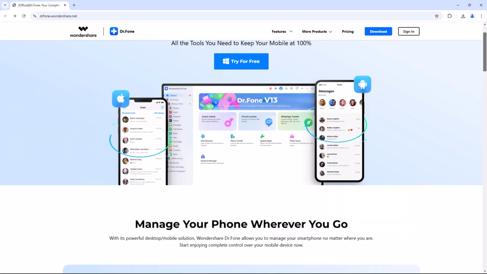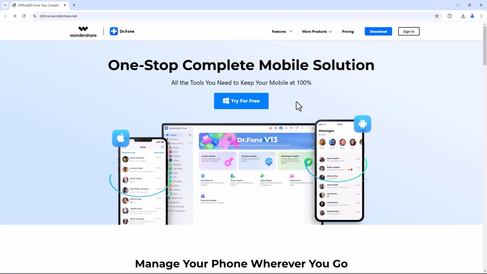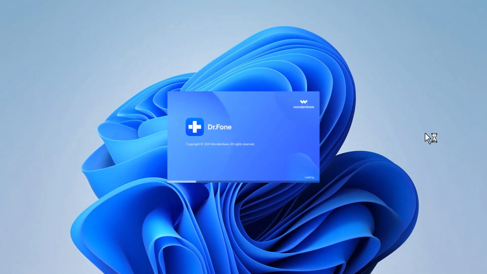All right, let's jump straight into the action. I'm going to show you how easy it is to transfer your WhatsApp data from one device to another using Dr.Fone. You won't believe how quick this is. First, install Dr.Fone on your computer. I've already got it installed, so let's open it up.